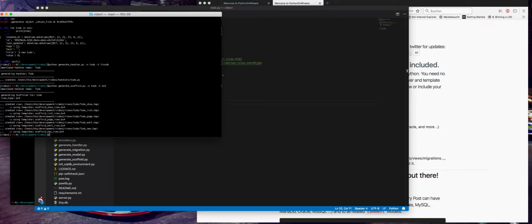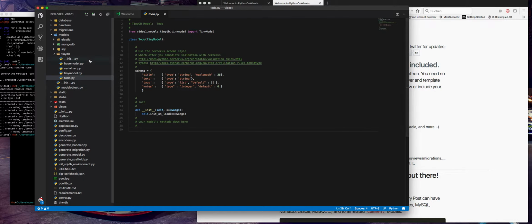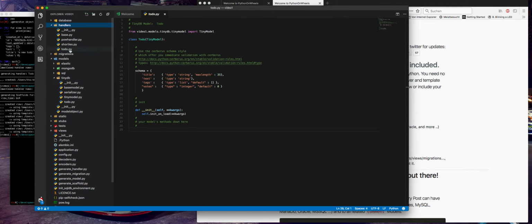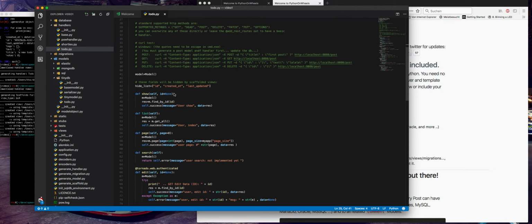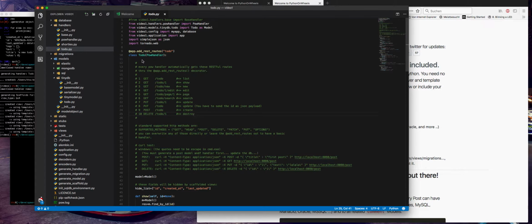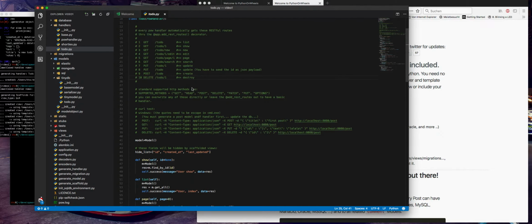I want to look at the handler, just give it a short view. You can find it in the handler. We have the to-do handler here, and what you can see is what PythonOnWheels generated for us. So if we don't say anything, we get a REST handler. That's probably what most people want to have, and with this decorator here, it generates all these REST routes for us without you needing to define them manually, each individually, and it does what you expect.